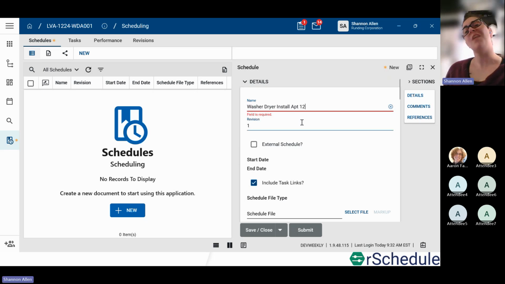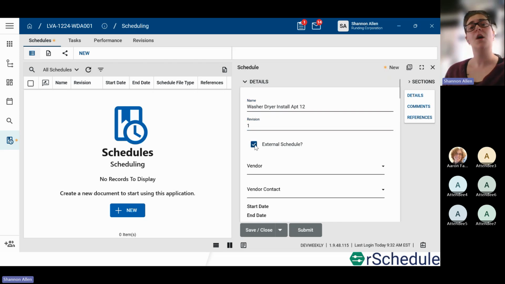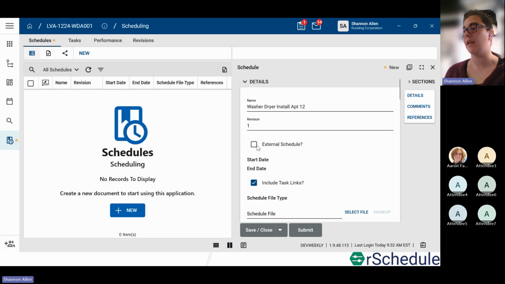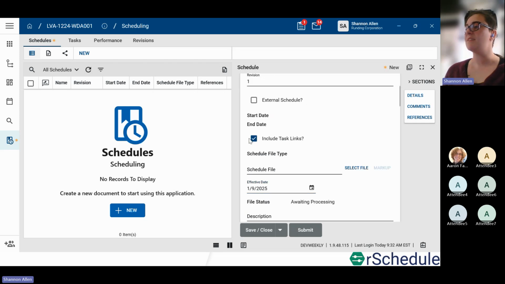You have some options here. I'm not going to touch on everything, but from a very broad standpoint, an external schedule, if you choose this allows you to select a vendor and a vendor contact. If you had an outside contractor sending in the schedule for you, you could toggle that and it would assign that to it. Start and end date, that comes in from your schedule data, so we don't put anything in here. Task links, this is on by default. This allows us to pull in any predecessors and successors from the schedule file directly into Kahua.